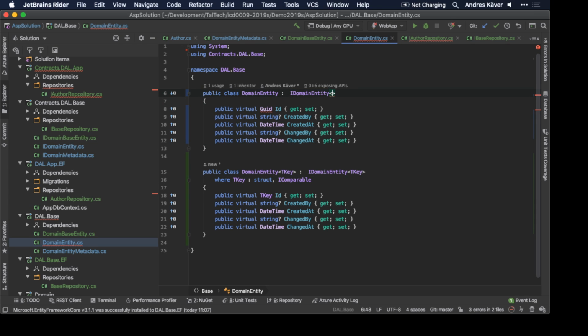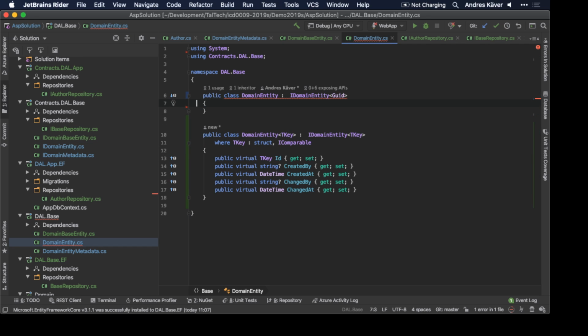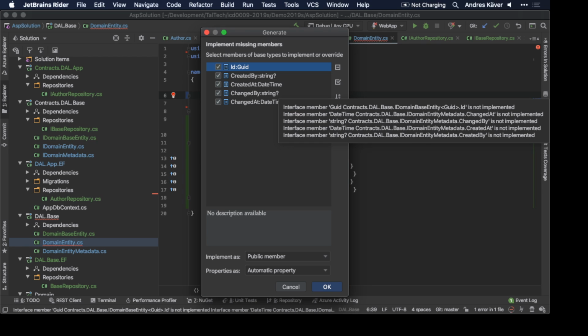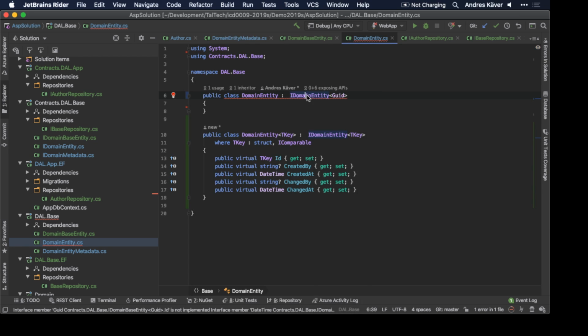Which means that this is against GUID now. Which means that we don't need any of those implementations here. Or still, do I need any? Why? Because it has to be domain entity like this. So this now refers to this, so it just copies everything over here and just replaces the TK with the GUID, so this will be GUID ID.